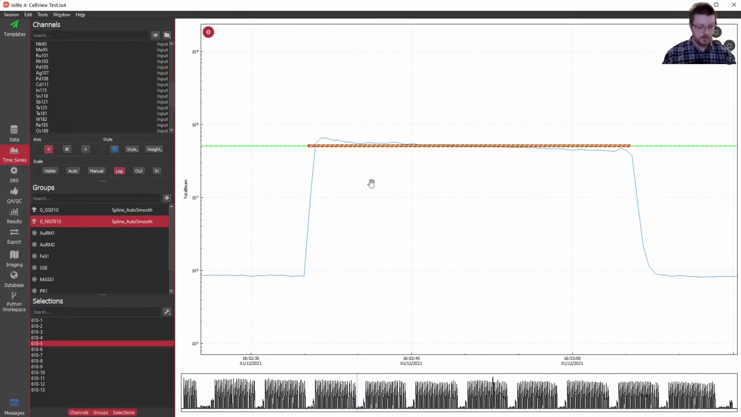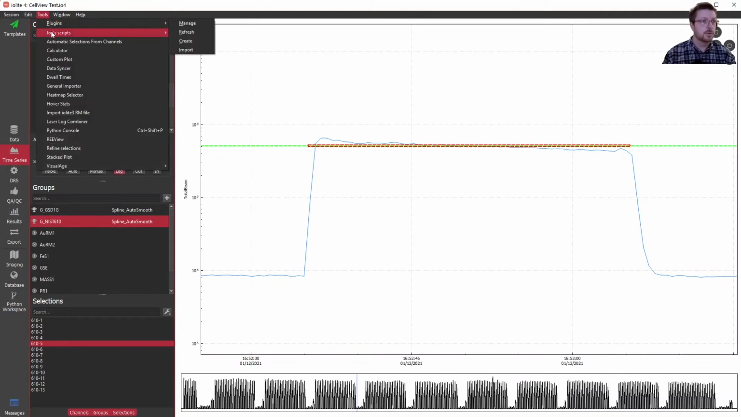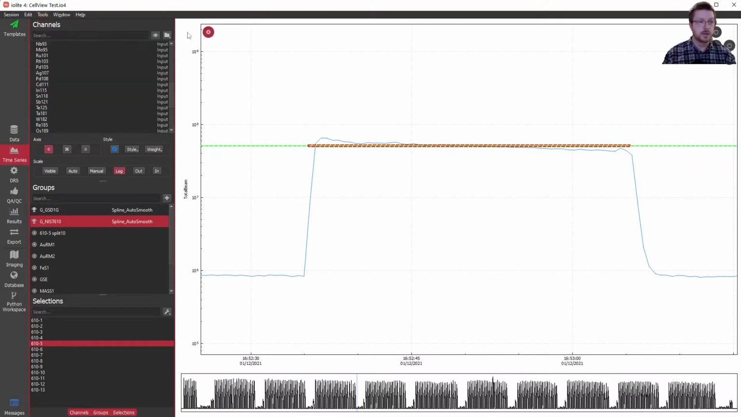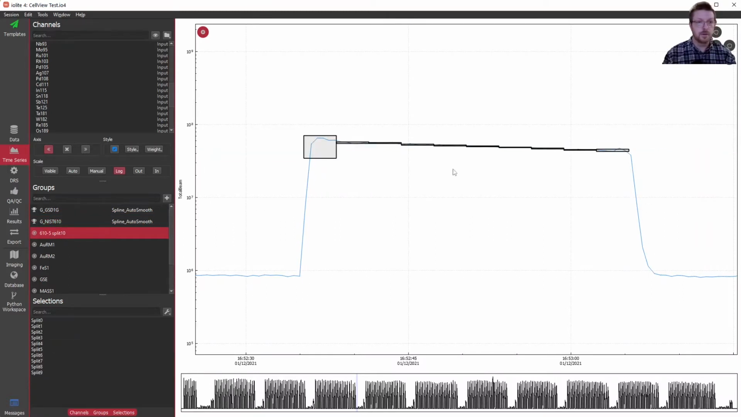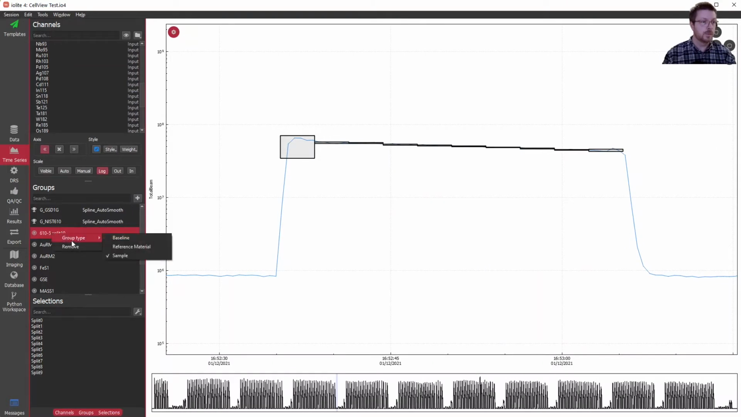So we've got an active selection. Now if I go to Tools, Joe's Scripts, split the active selection, you'll see that I now have a NIS 610 5 split 10. And if I go to it, you can see that it's got 10 sub-selections that were equally split from that original selection. So that appears to be working as expected.